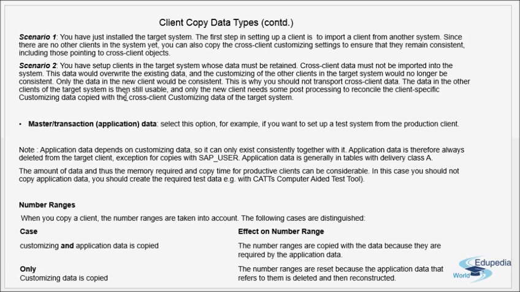The data would override the existing data and the customizing of the other clients in the target system would no longer be consistent. Only the data in the new client would be consistent. This is why you should not transport cross client data. That's why cross client data should not be transported across different systems.